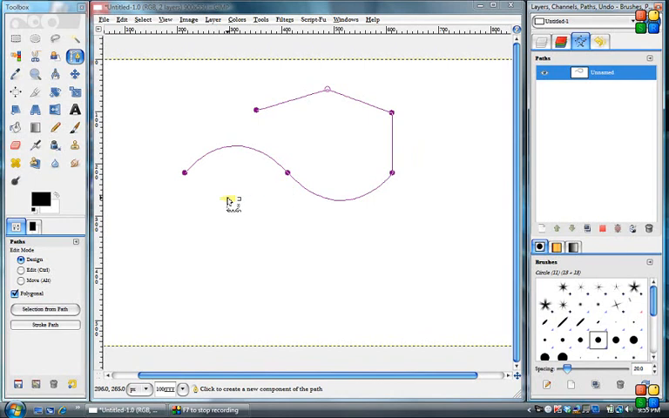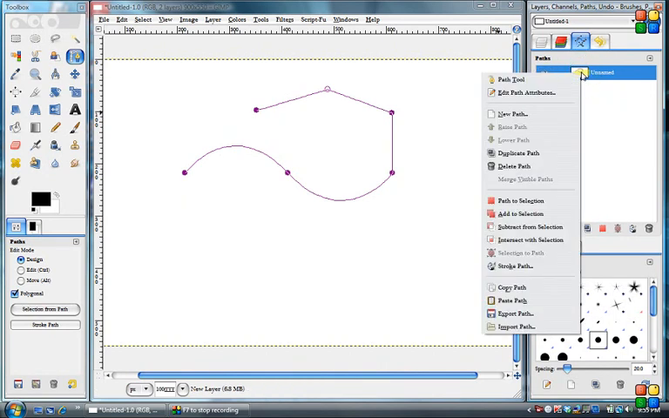Now, what can we do with this path? One of the neat things we can do is we can go down and we can save this path and actually export it and keep it. So say we created a design we like or a path we like, we want to use in the future and other times, we can save it and then re-import it again some other time and use it again. We can also stroke this path.